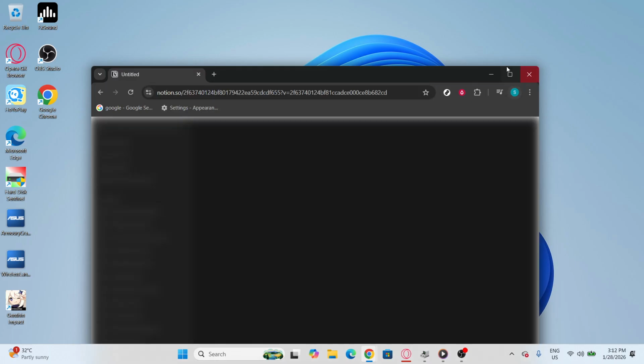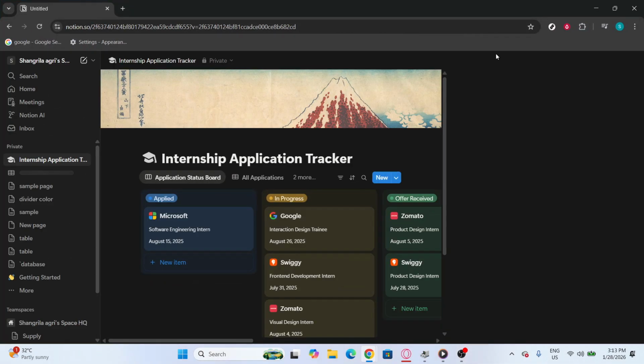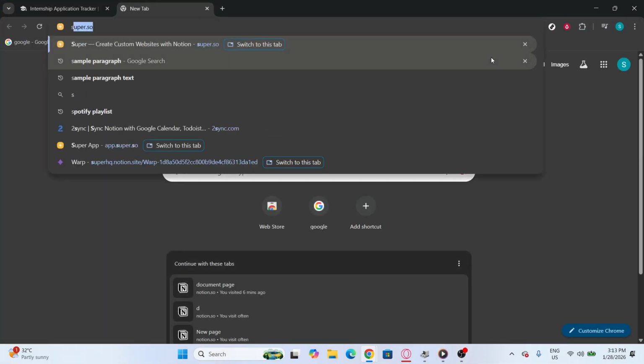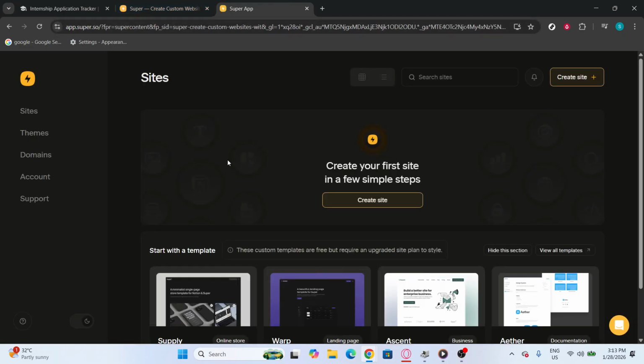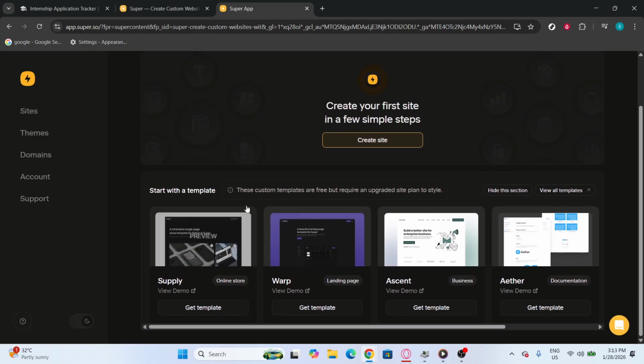Next, go to the Super.so website. This platform allows you to turn your Notion pages into websites easily and efficiently. Take a moment to review the features it offers to understand how it works. Once on Super.so, click on Get Template. This action will provide you with a selection of templates you can use for your website. Choose a template that fits your desired style and functionality.